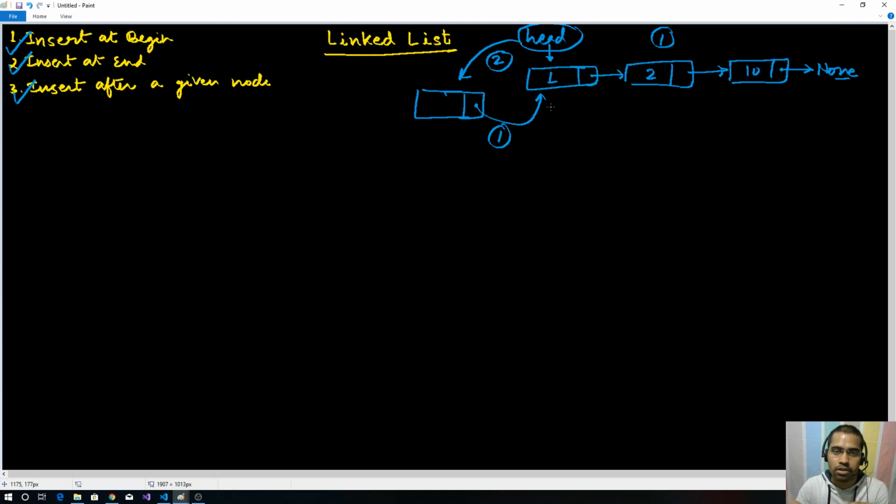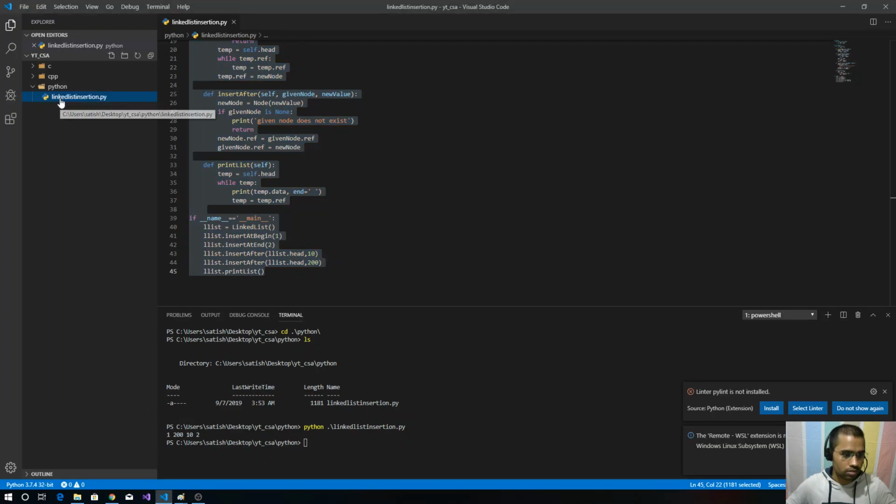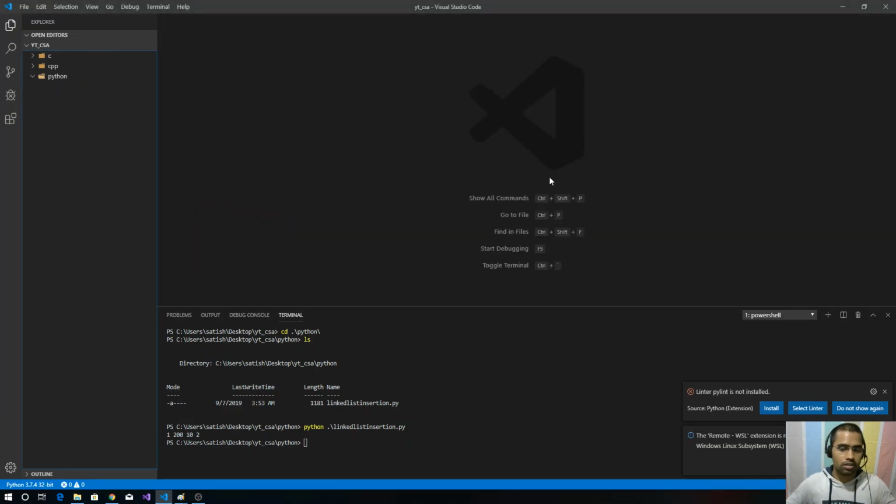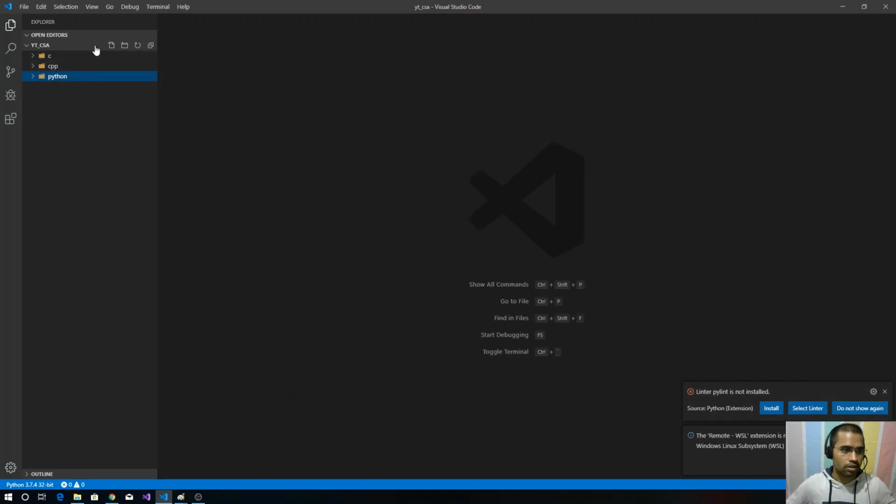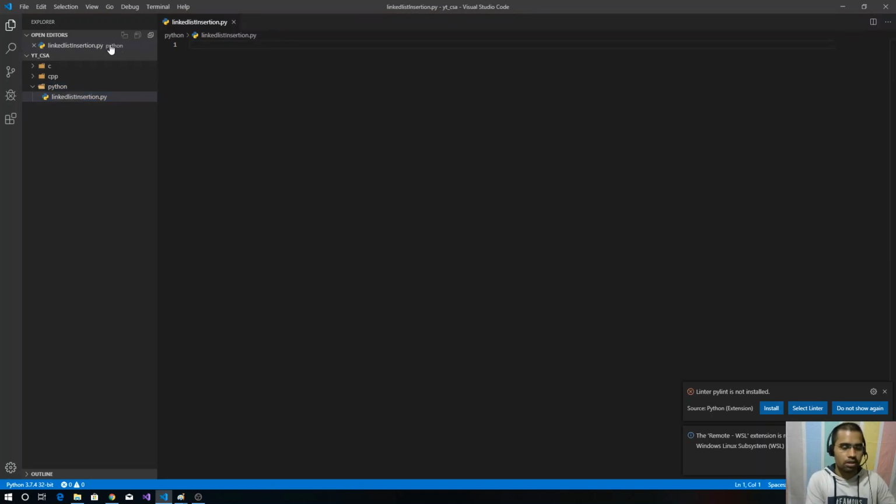Suppose we have a list in which there is no node, so head will be none. In that case, we just need to create the new node and make the new node the head node. We will first write that part. I'll just delete this, and now I'll create a file, linked list insertion.py. So just define the classes you need.